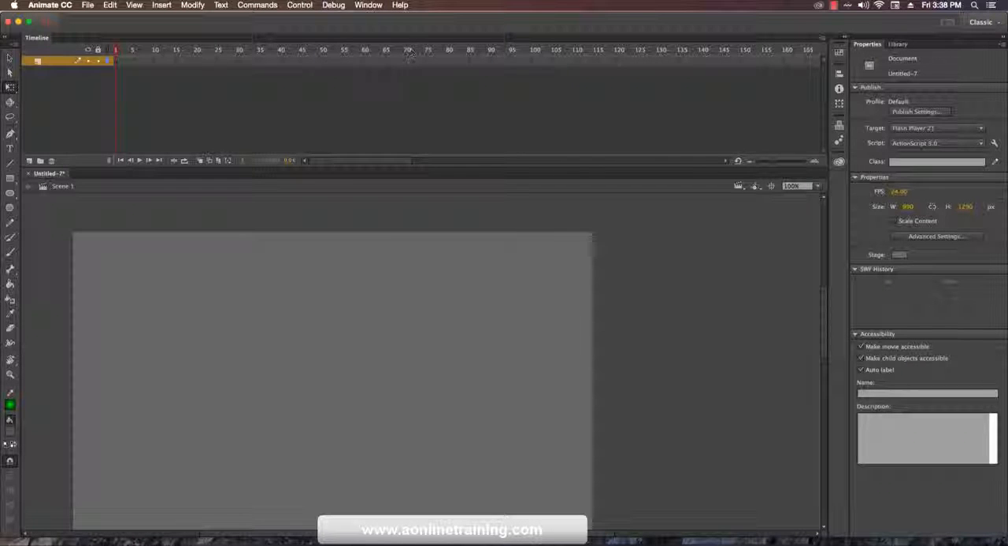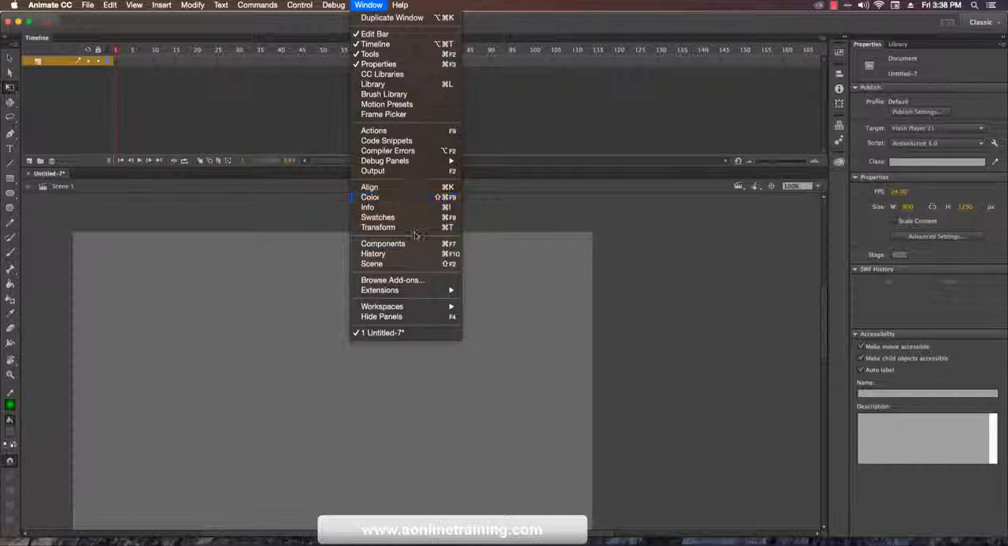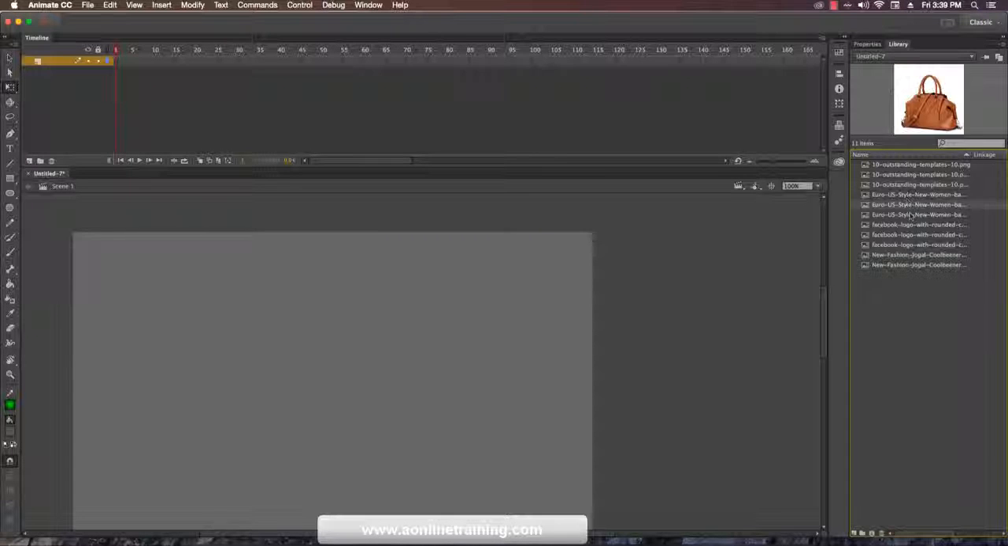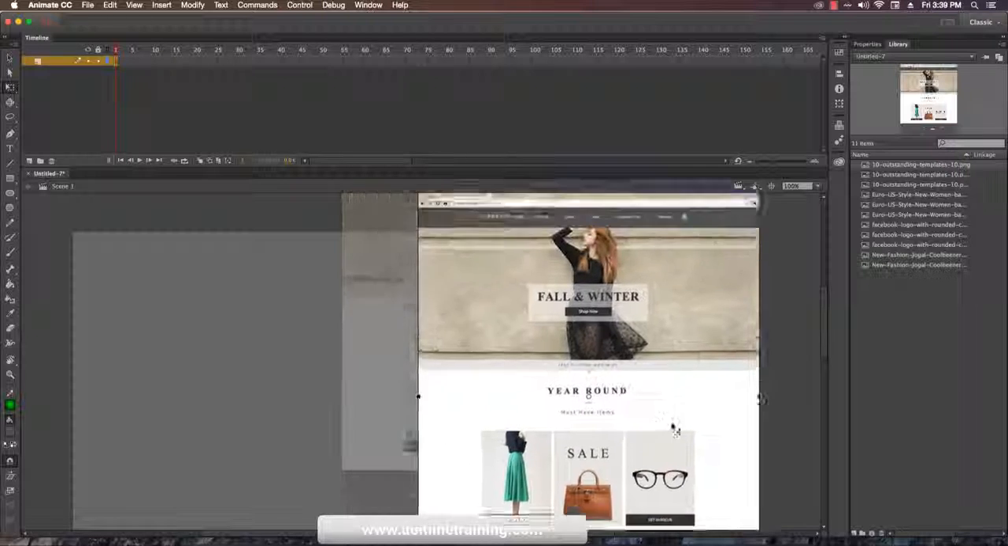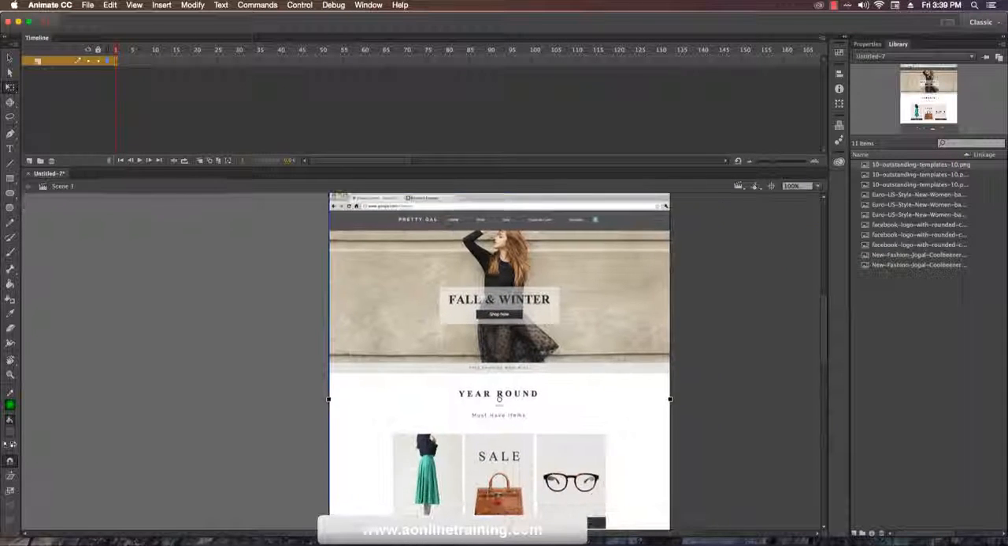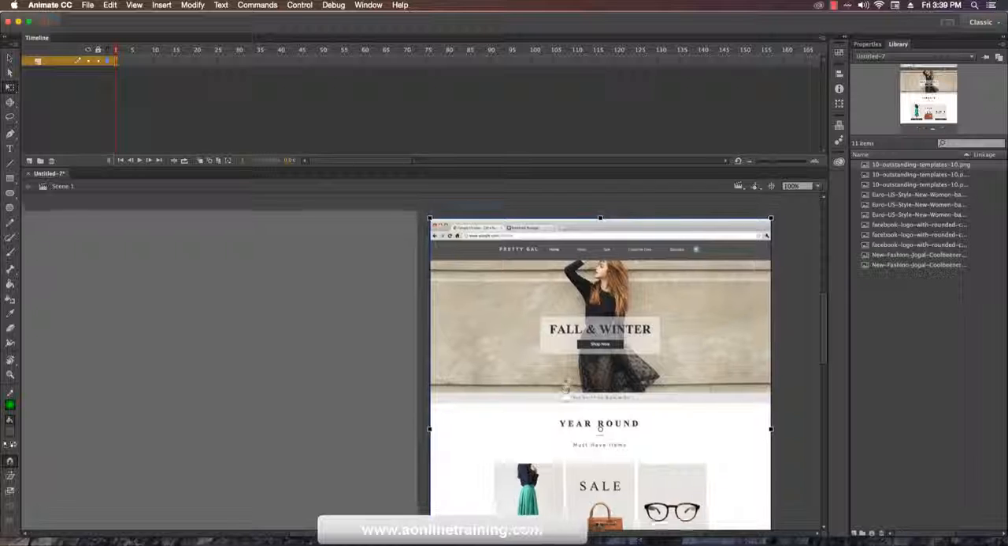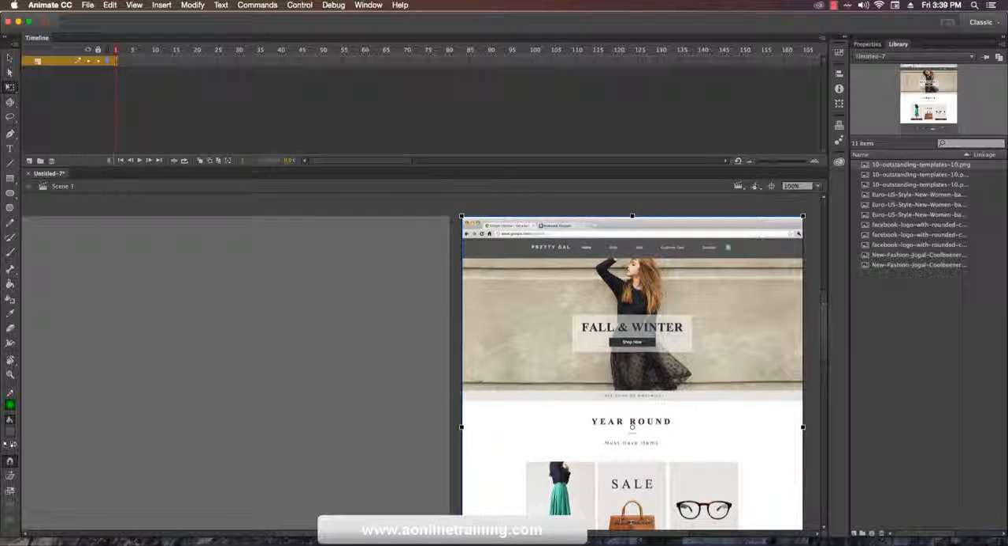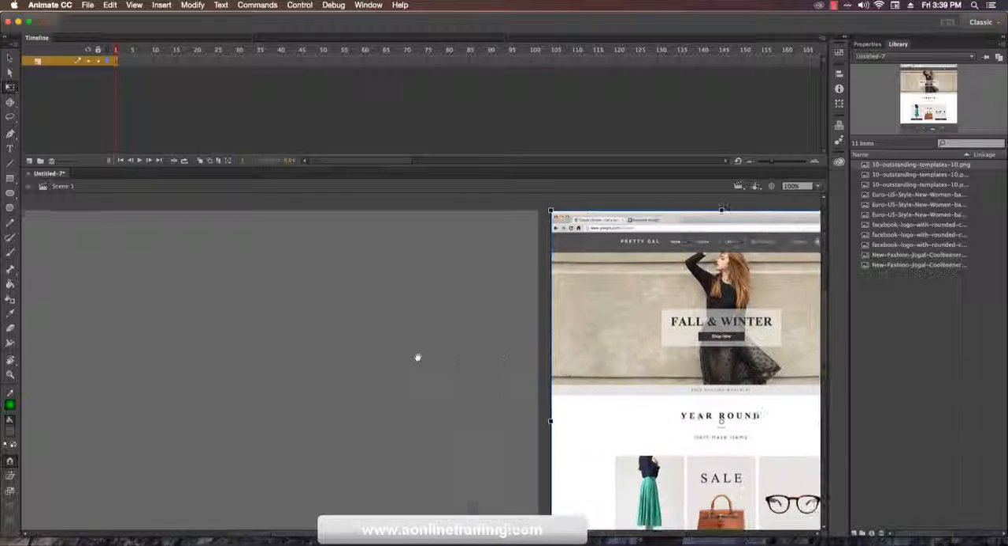Now, for the library, you can go to Window, and there is the Library, or use the Control shortcut. These are the contents which I will be using to make the web page layout. So this is what I'm going to design as a web page layout. This is just for reference for you guys, so you can have a look and understand what I'm making.